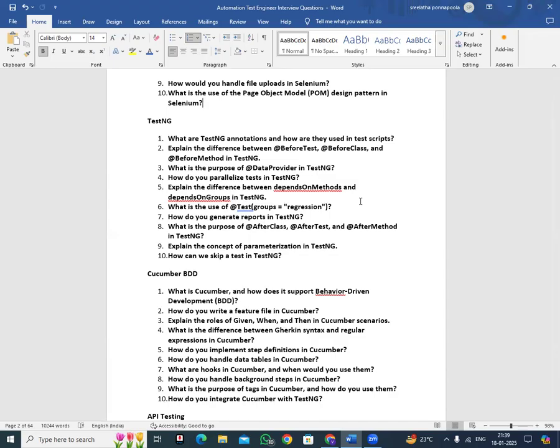Otherwise, just explain two or three annotations. @Before method, @Before test, @Before class we have. So @After method, @After test, @After class. Okay, so you just explain the difference. They may ask what is the difference between @BeforeTest, @BeforeClass, @BeforeMethod in TestNG. So you need to give the answer.